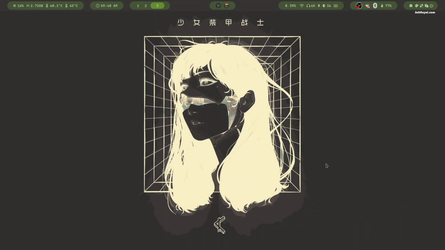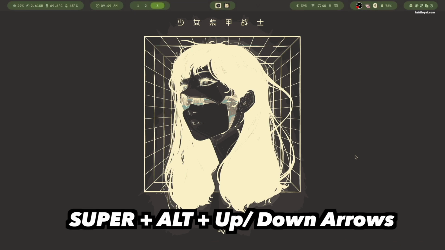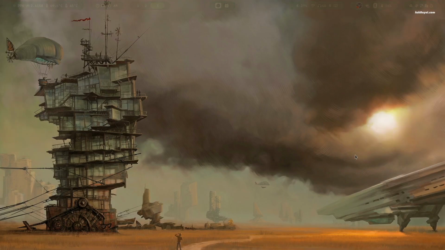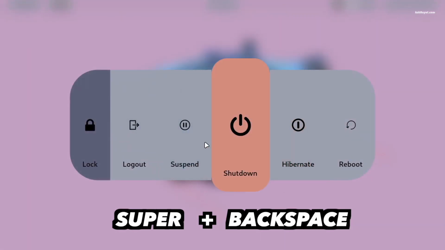To change the waybar style or position, you can press this button or use the keyboard shortcut Super plus Alt plus up or down arrow keys. Now pressing Super plus Backspace brings up this beautiful power menu that allows you to reboot or shut down the computer.